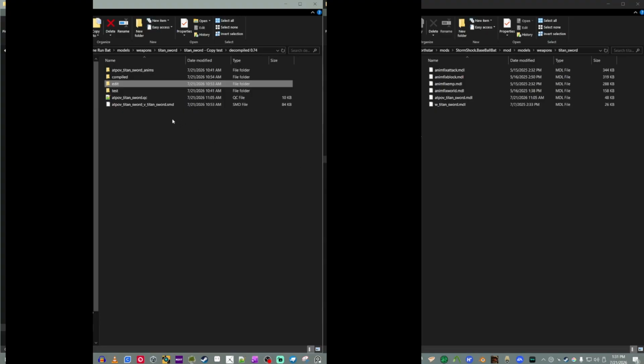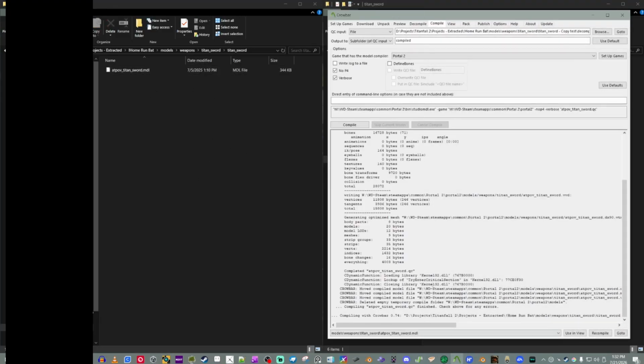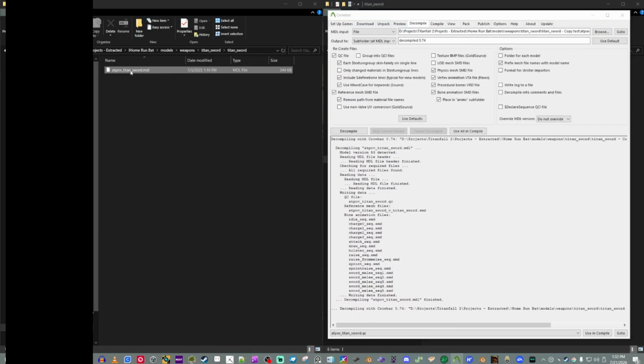So let's go make another folder here. Let's go back out to Titan Sword. You can see we've got Titan Sword here as a copy, and then we've got the original. So let's jump into the original. And you can see there's no file here. So we're going to go into Crowbar and decompile, drag that one in, make sure that all of your check marks are correct, and then hit decompile.